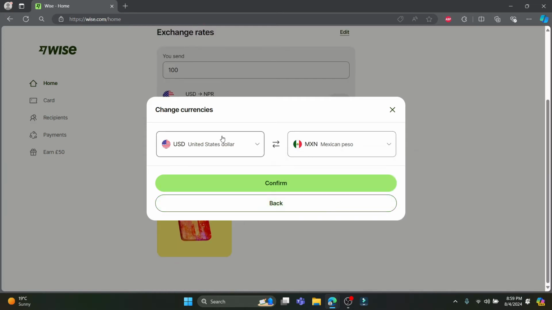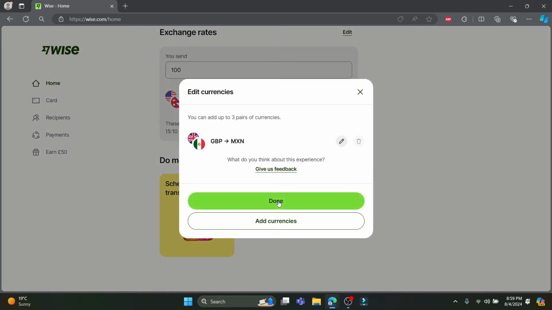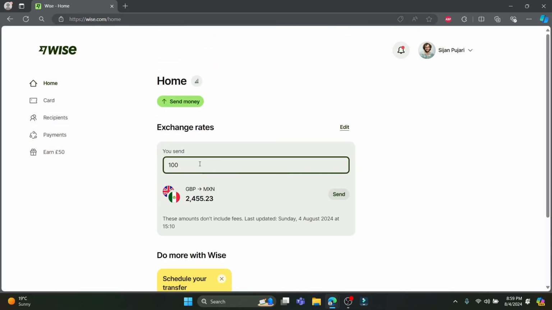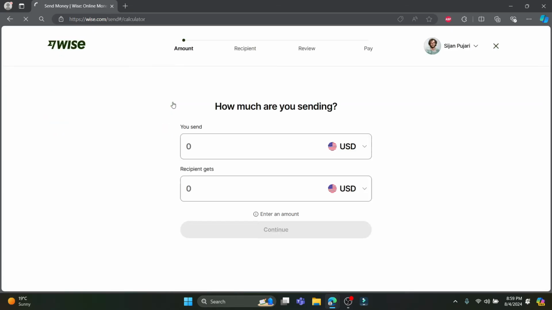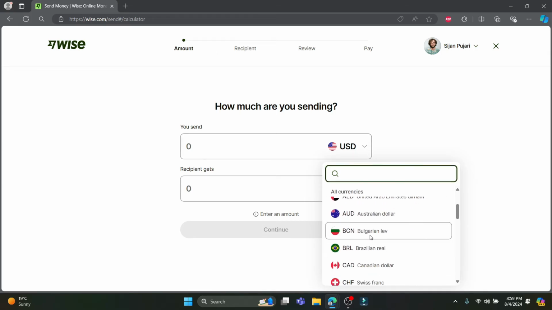So you can change the currency quite easily, as you can see, and click confirm, click done, and now you can see that if you change the currency over here, the money will be changed as well. So it's quite easy. All you need to do is open Wise, log into your account and click on Edit right over here. If you click on Send Money, you can easily send money over here and you can change the currency from here as well.